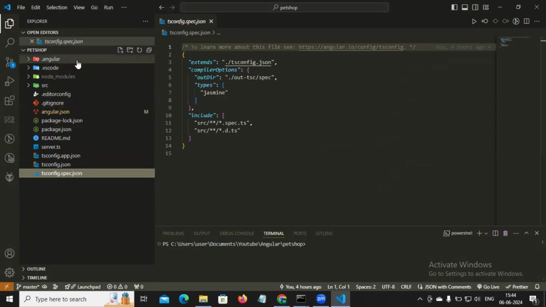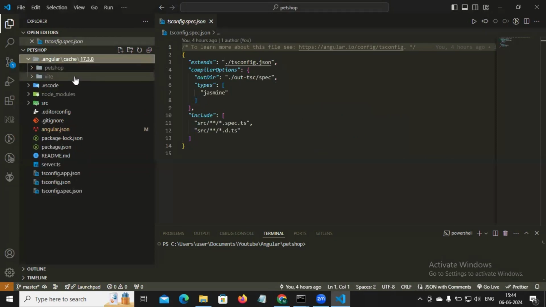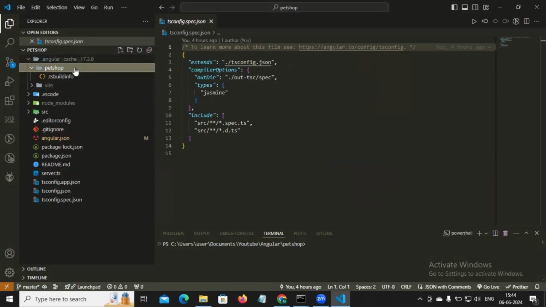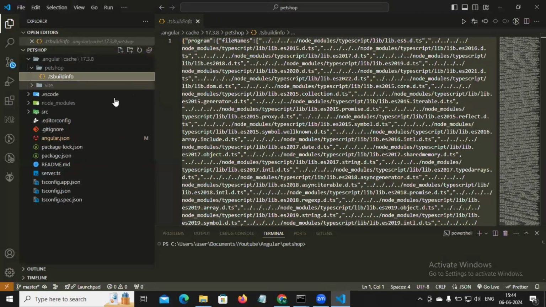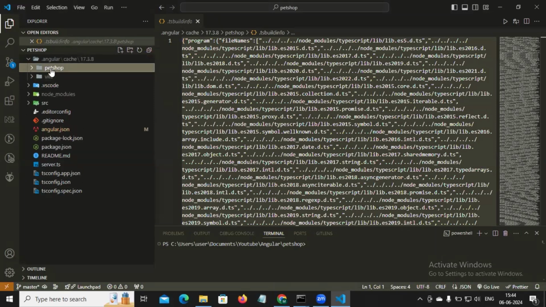.angular directory. .angular/cache/17.3.8 contains Angular cache files for the specific version. Pet shop, subdirectory with build information. .tsbuildinfo, cache file containing incremental build information for TypeScript.